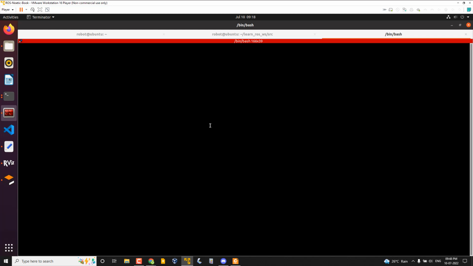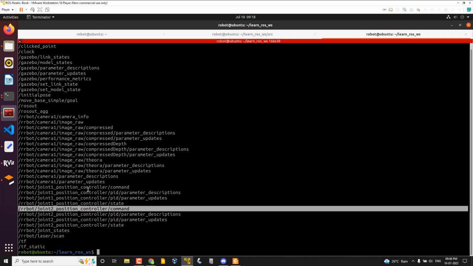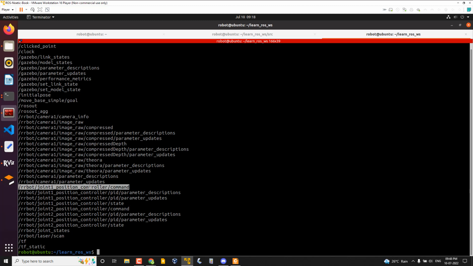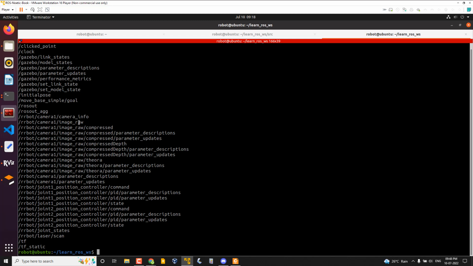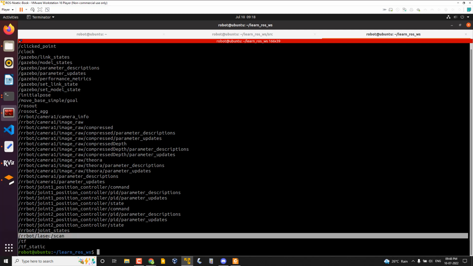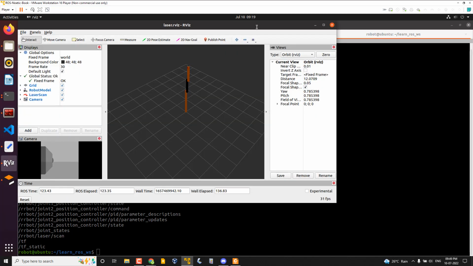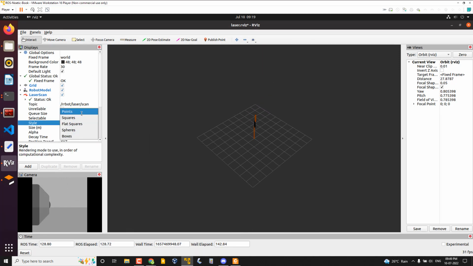In the meantime, I can list out the topics from the controllers. So we can see the joint1 position controller command, then joint2 position controller command. So these are the two joints, and we can control these joints by sending values to these topics. And we can also see the joint state. Then there is an image from the camera simulation, camera sensor, and there is a scan as well from the laser. And this RViz is having the visualization of all this stuff, I think.